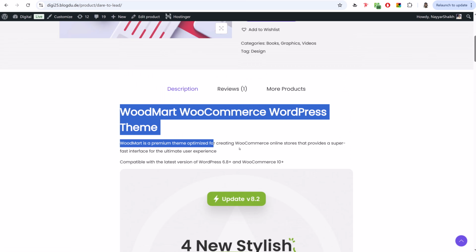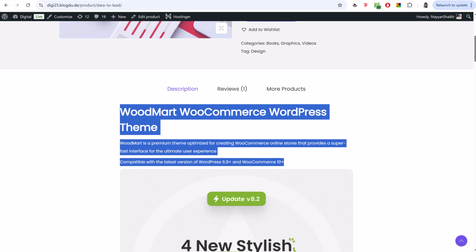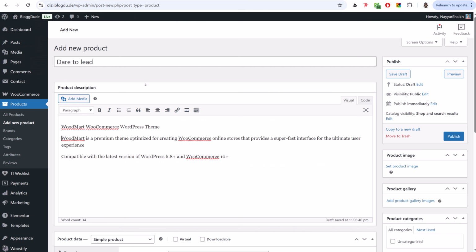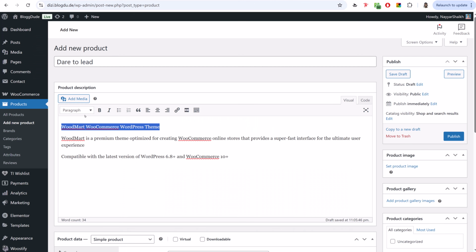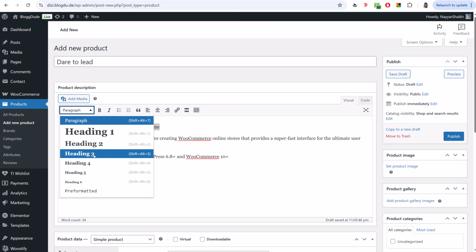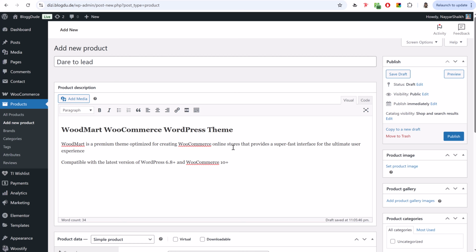So here I'll just copy this text first of all, just to show you. Come back over here and I'll just paste in the text. Now if you see over here, the first text is heading. So to make anything heading, you simply tick mark this and you select this much. And after that, instead of paragraph, you select heading 2, heading 3, whatever you want.